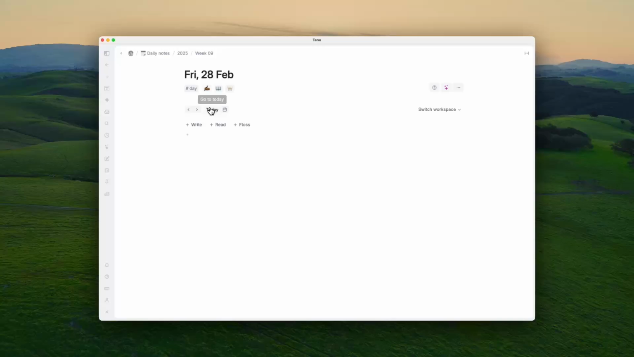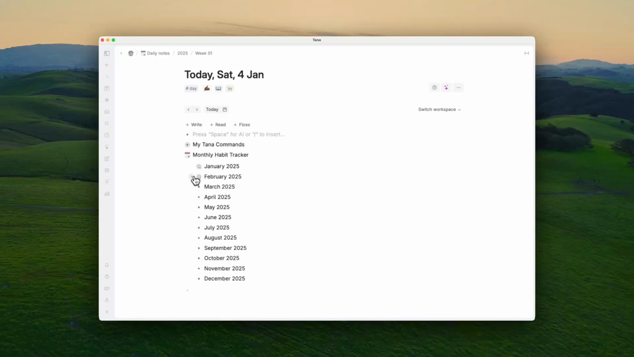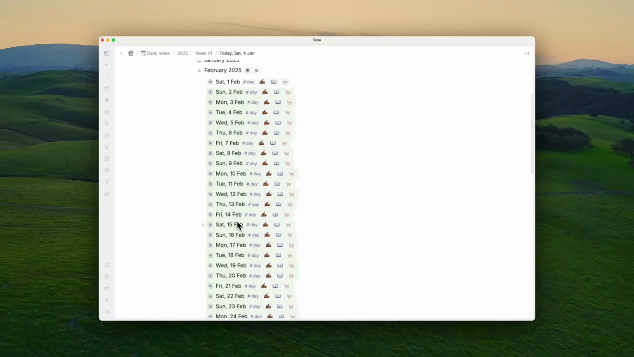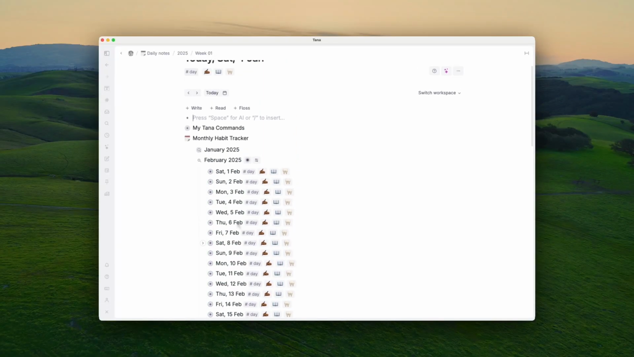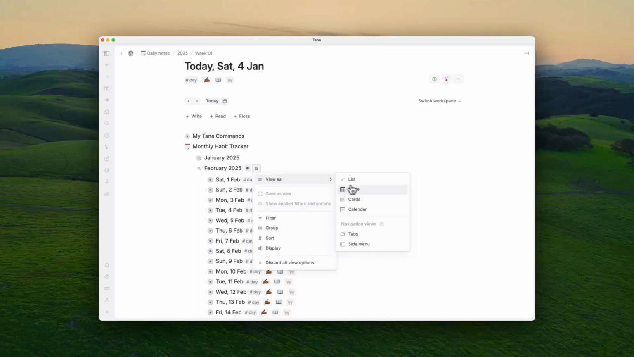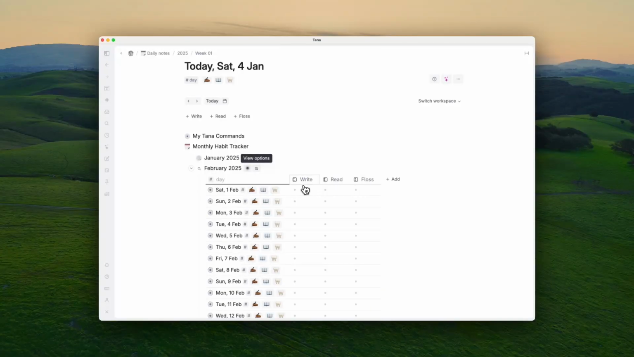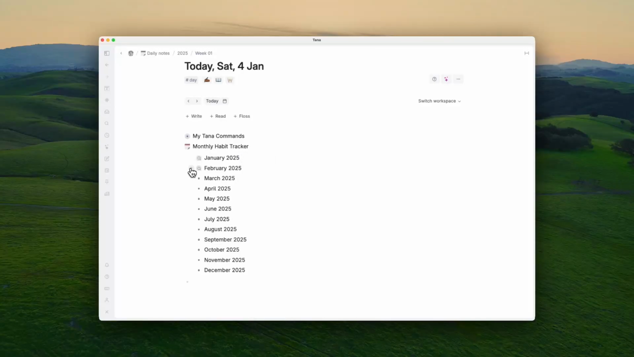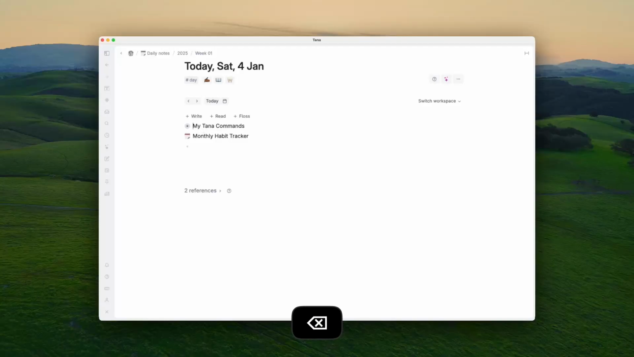If I go back to today now and I open up my monthly habit tracker and I go to February, you'll see that all the days are populated. So that's just a little thing about how the days work inside of Tana. But we're going to go to the view options, click table again, and we'll see that we have our habits here. So let's test this and make sure that it actually works.